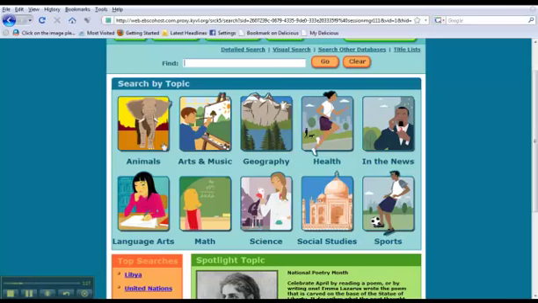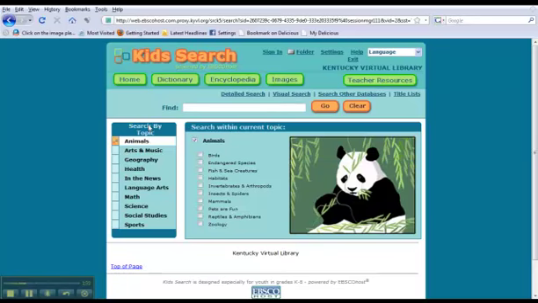Let's get started with a simple topic search. Since we're researching animals, let's start there. You'll notice in the middle of the page that you're given subcategories, which will help you narrow your topic. For example, you could click on endangered species, habitats, mammals, or zoology. Let's pretend that our topic is Bengal tigers, and Bengal tigers are mammals. So we type our search term into the search bar, and we click mammals to narrow our search.